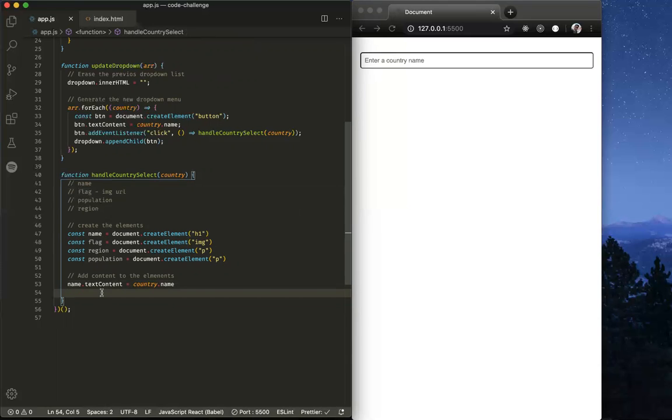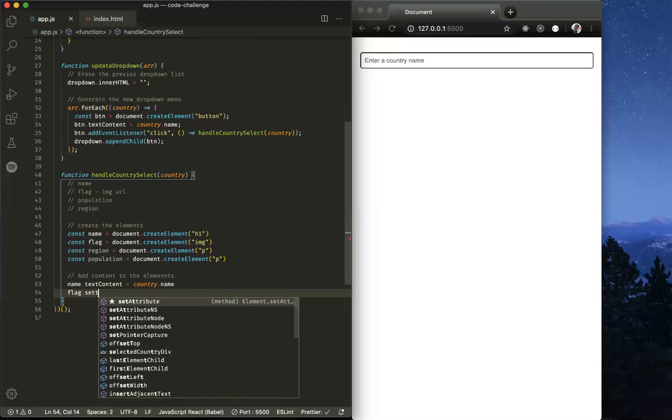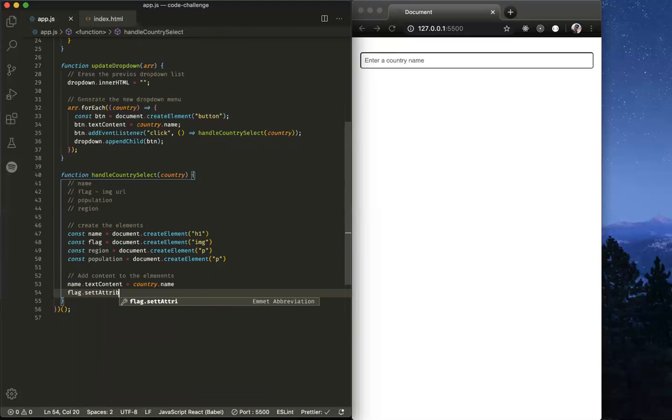Attribute. Yeah, there's technically probably more than two ways. Two ways that come off the top of the mind. So you could say flag.setAttribute. And that takes two things. It says, what attribute do you want? We'll say src. What value do you want? We'll say country.flag. So there's way one.